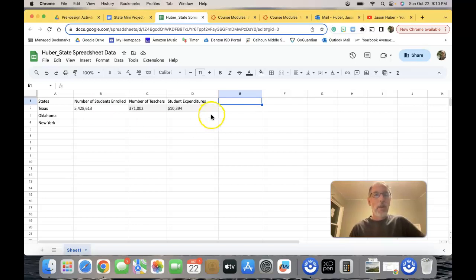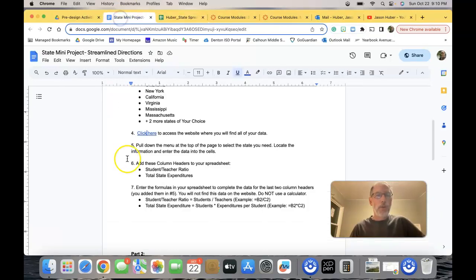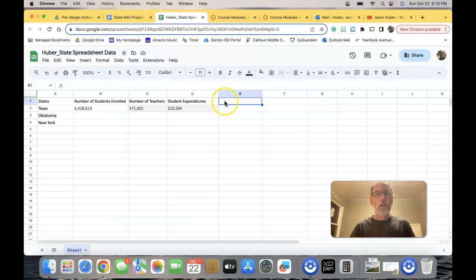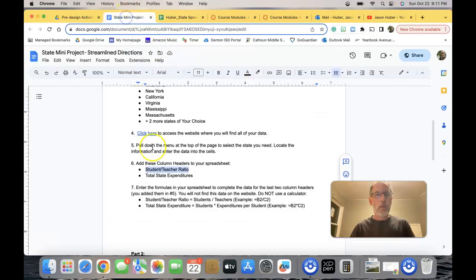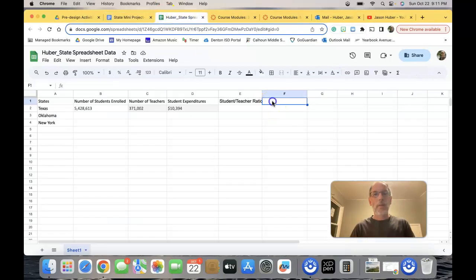Okay, now we're going to look at the last part here, 6 and 7. So 6 just says enter 2 more column headers. Okay, that's student teacher ratio. So I'm just going to copy it and paste it in there. And then in my next column over, the total state expenditures. Copy that and paste it in there.